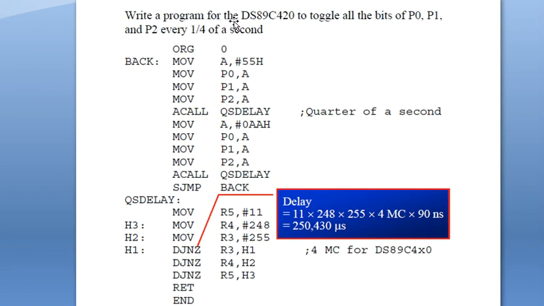Write a program for the DS89C420 to toggle all the bits of P0, P1 and P2 every 1/4 of a second. In the sense, it's 0.25 seconds we need to maintain as the delay. The DS89C420 is a variant of a microcontroller, so this is nothing but a microcontroller. What they are telling you is you need to toggle the bits of port 0, port 1 and port 2, and the toggling interval needs to be this much time, that is 0.25 seconds.